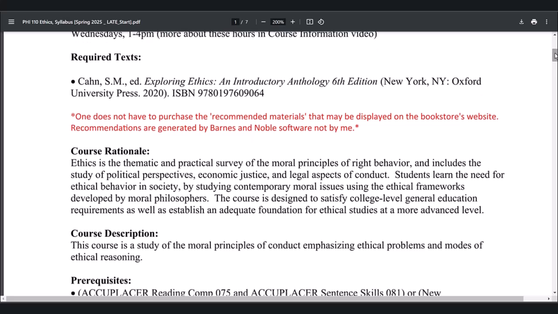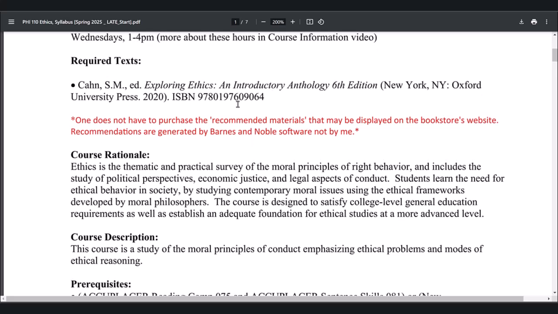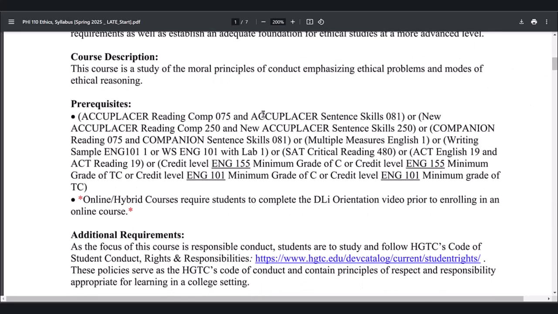The next thing is there's the textbook, the full bibliographic information, course rationale, description. You can read that. Prerequisites, you can look through these. If you don't have a clue whether you've done these or not, the easiest way is just to contact your academic advisor, whoever helped you register for classes, and they can look into that. If they need to get in touch with me, they can, and we'll go from there.